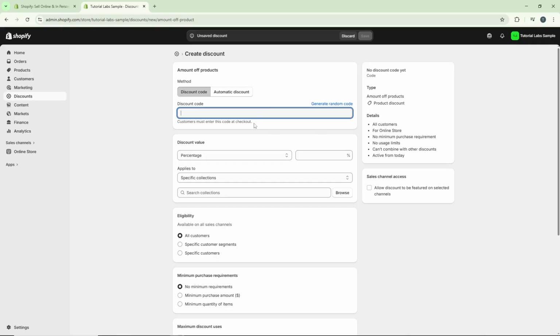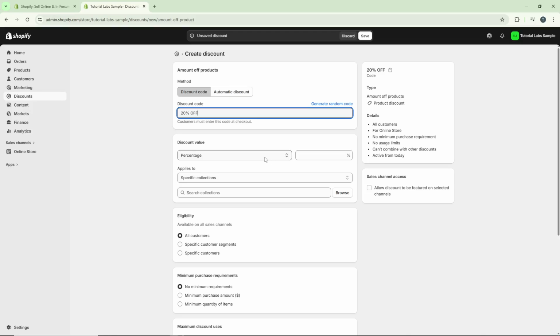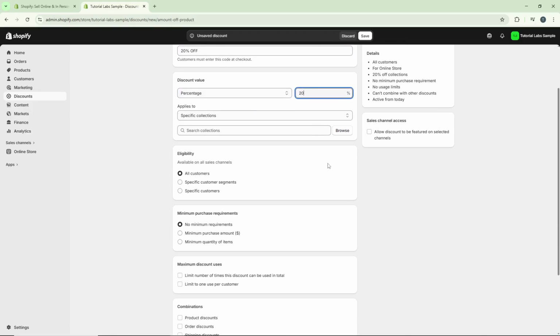Next, you'll need to enter a discount name. For example, you could type something like 20% OFF to clearly communicate the offer. After naming your discount, move down to the discount value field. Here, input 20% to set the discount amount. This means customers will receive a 20% reduction on their purchase when they use this code.